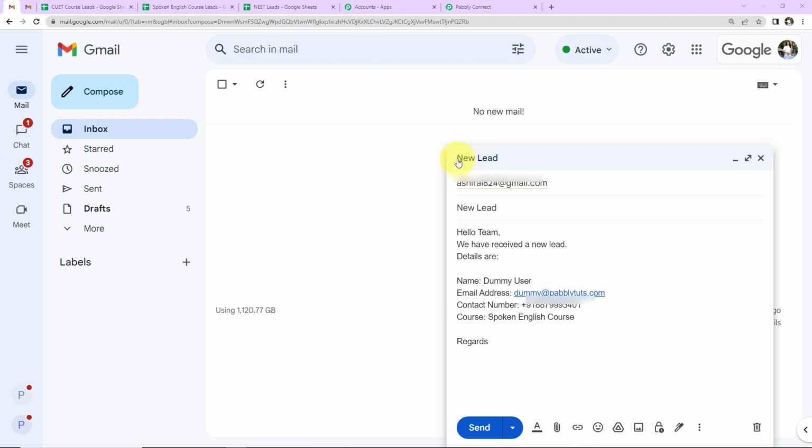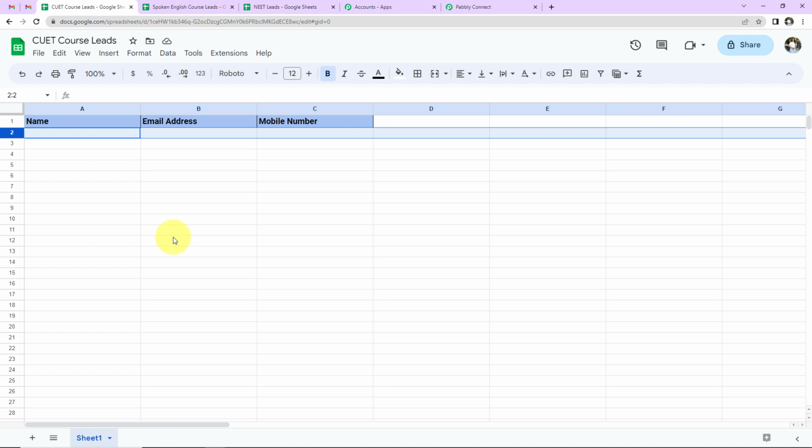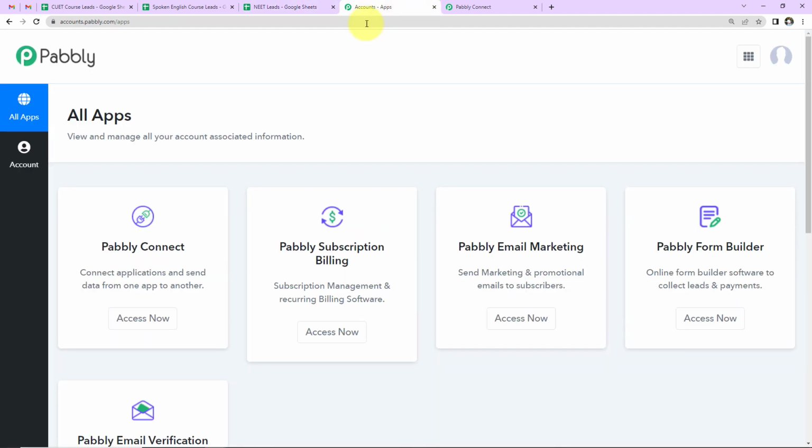So here we are going to understand how, every time you receive a new lead through email with a set template, the details of that user will automatically be added to your Google Sheet. These Google Sheets are specified as per the course selected. If the person has selected the spoken English course, the details would be added to the spoken English course leads Google Sheet. If the person has selected CUET, the details will be added here, and if the person has enrolled for NEET, the details will be added here. Now to do this, we are going to integrate Google Sheets and email using Pabbly Connect. To understand how, let's start.